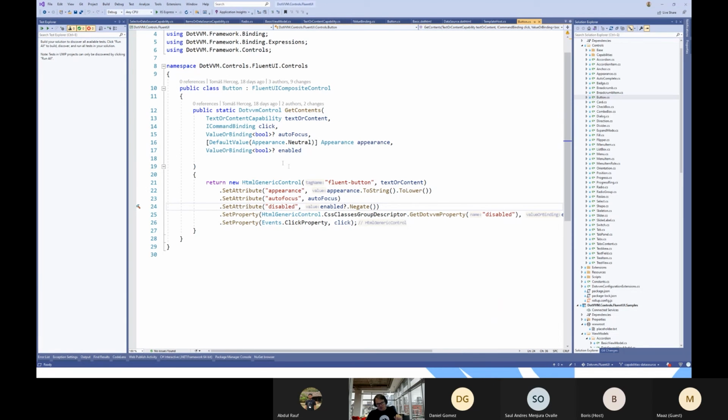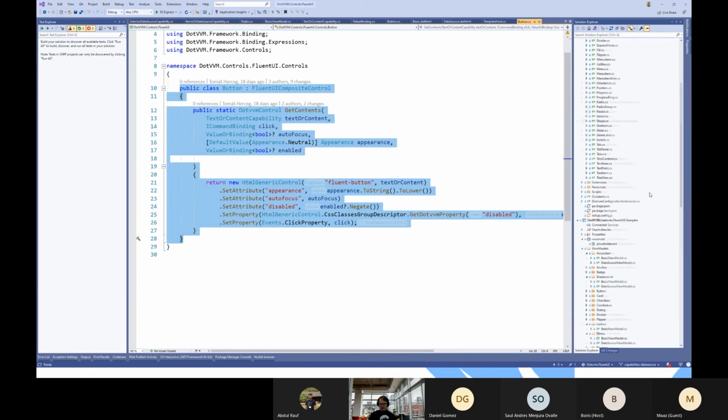Sometimes we need to transform the binding because, for example, this enabled in .vvm, we are used to having the enabled property on most of the controls. However, the Fluent UI is using the opposite logic. You can say disabled on the button. So we have a function which can negate the Boolean expression, so it will just generate the opposite data binding. And that's it. So this is how we can create a wrapper over the button.